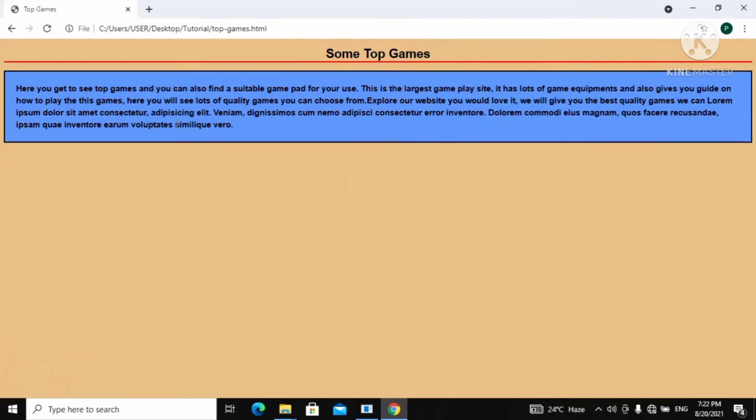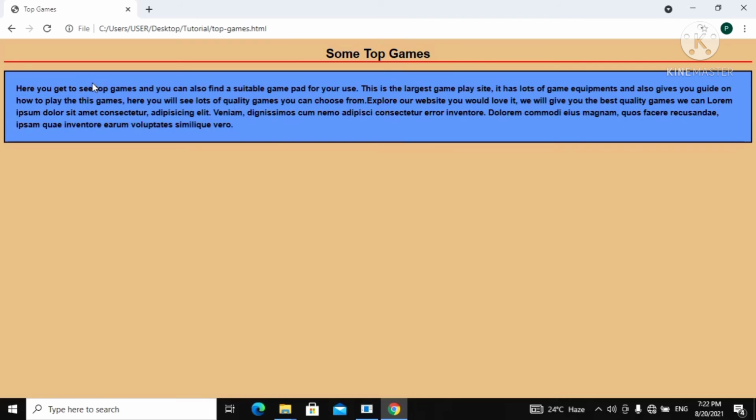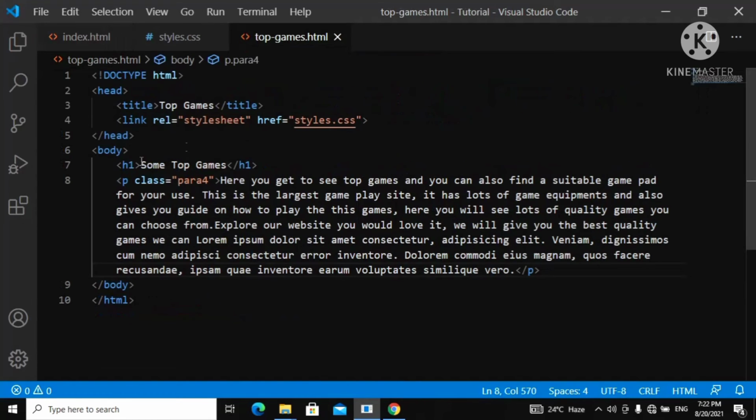And now you can see it's taking the style from the first page. You can see the padding, you can see the border, it's also taking the heading. Let's go back to our code editor, back to our topgames.html. You can see this heading.